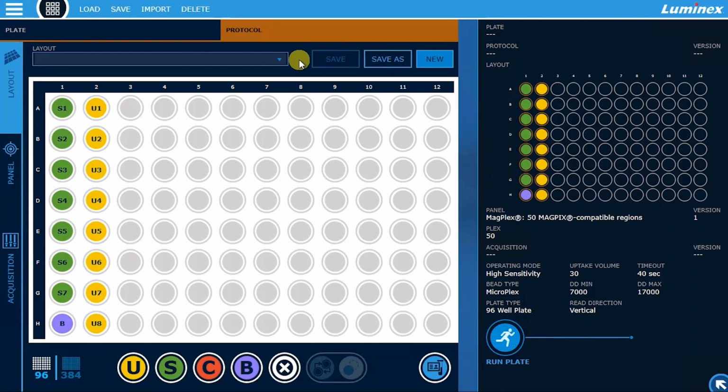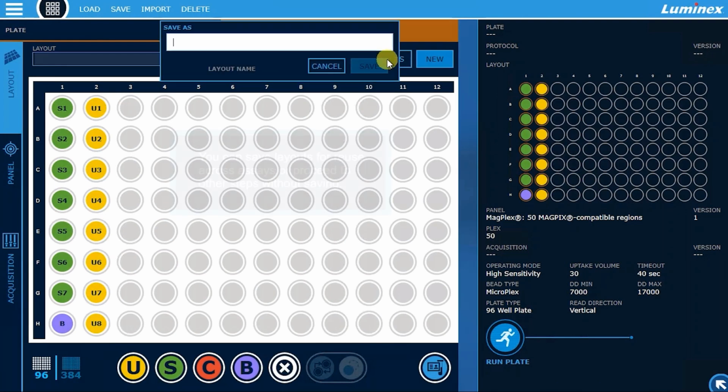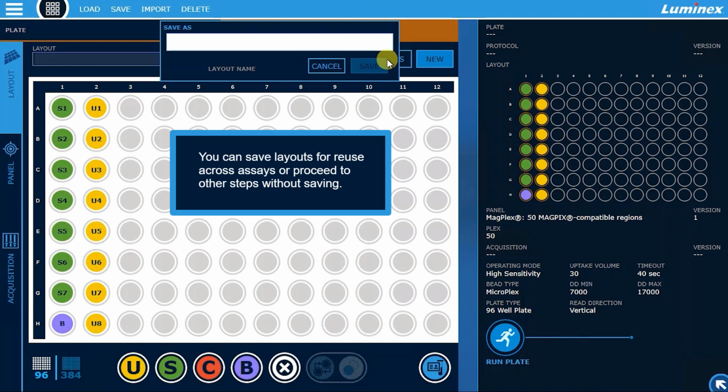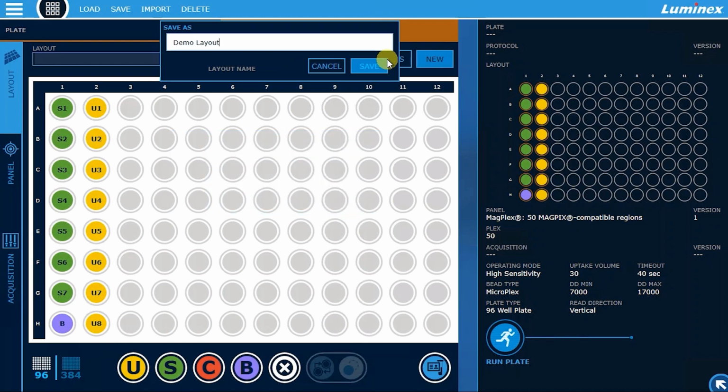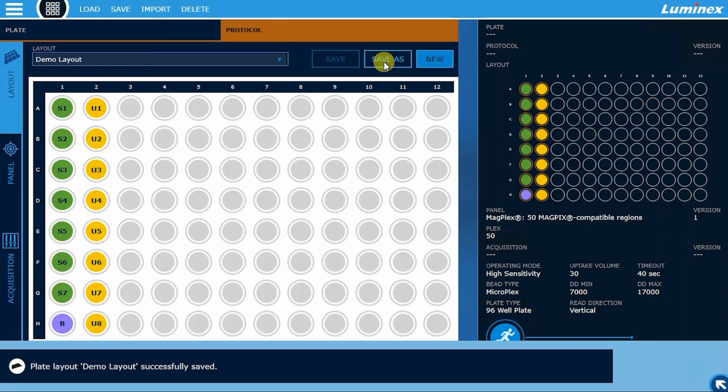To save a layout, select Save As. Note: you can save layouts for reuse across assays or proceed to other steps without saving. Enter the layout name. Select Save. A message displays stating that the layout was saved successfully.